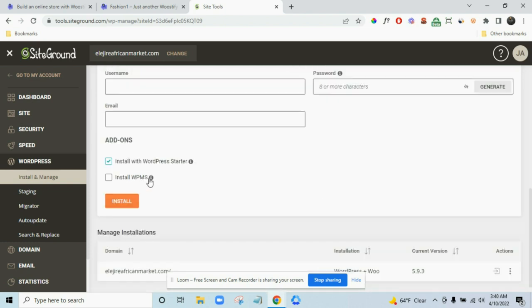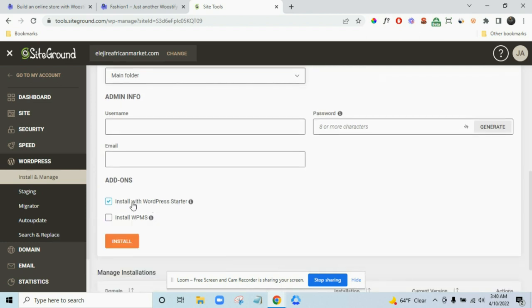You don't have to check this Install WPMS. So make sure this Install with WordPress Starter is there if you're using WordPress for the first time. If not, you can always uncheck this and then click on install. But other than that, we're good. So now I'm just going to head over to my dashboard and we're going to begin.